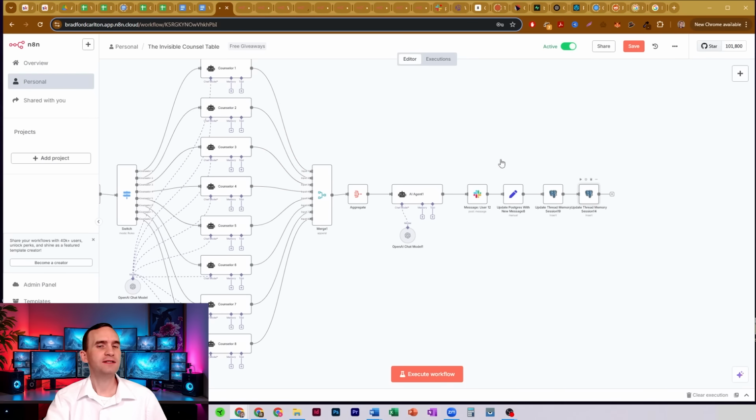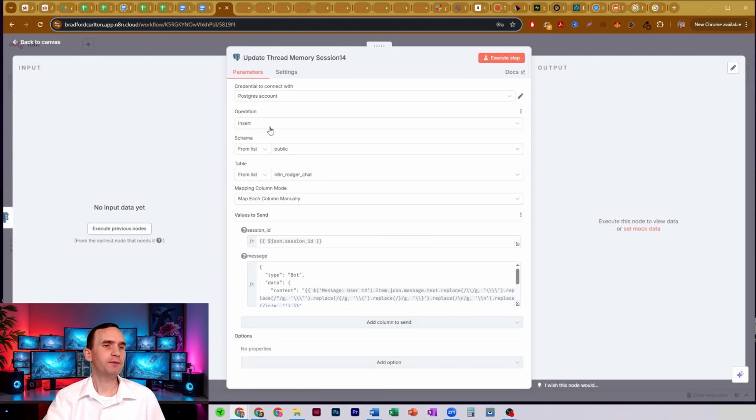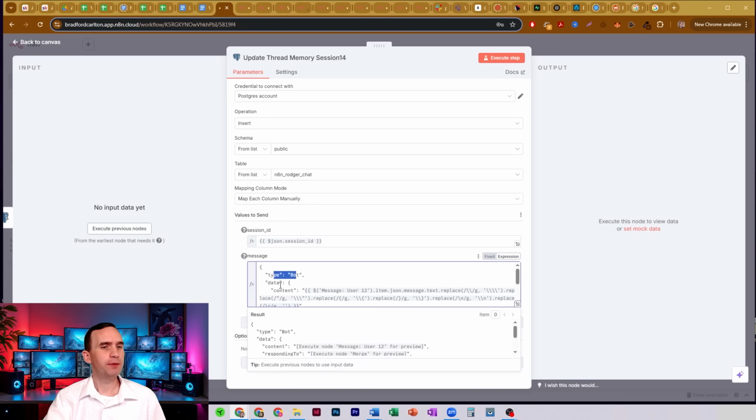Then we have this next Postgres node that does another operation insert, public schema, same table. Session ID will be the same session ID. And then we do a type bot. Data will be the message that got sent via Slack, so this is referencing the Slack node, and it's the .message.text that got sent, again stripping out any offending marks.